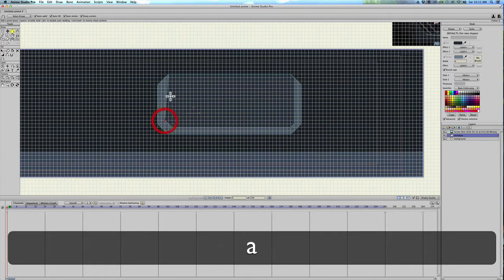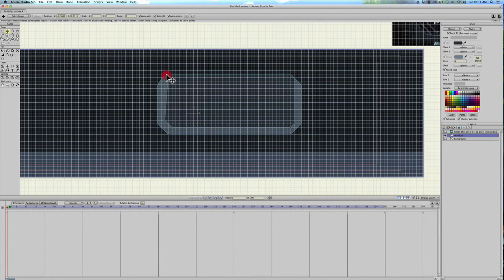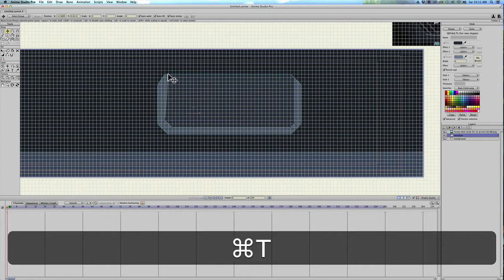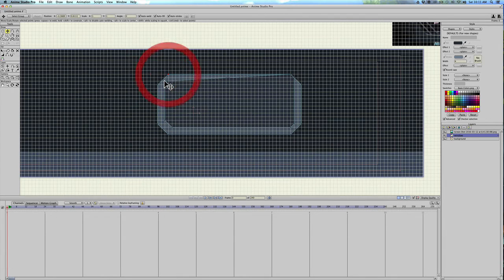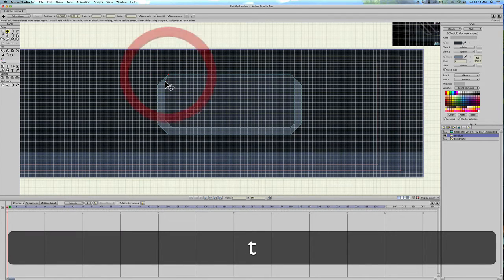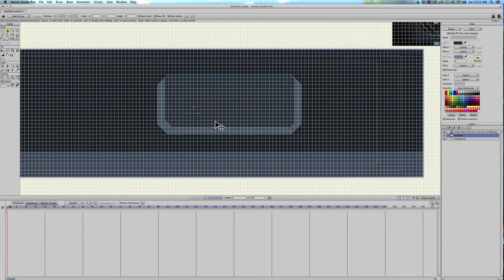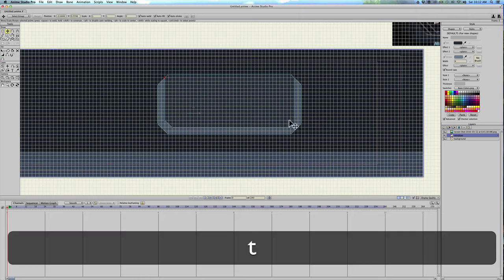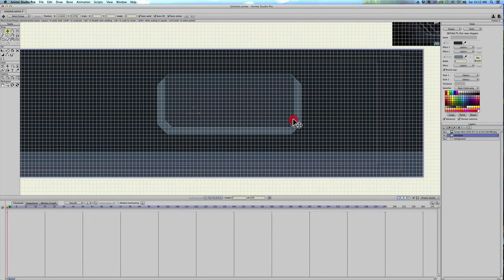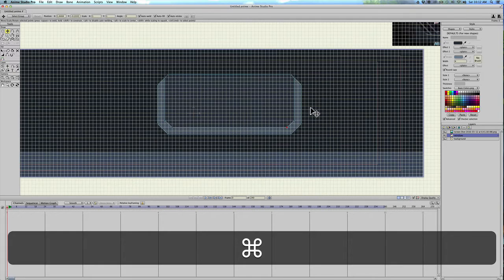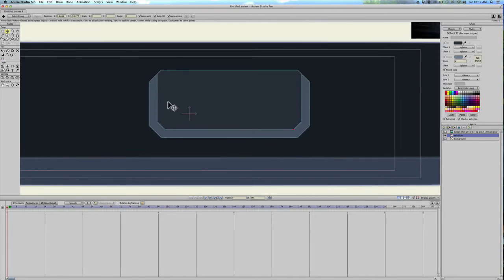Is that even? No. That and there. Okay. Command G, get rid of the grid for a second. So that's what I wanted. I wanted kind of an inset for the window.